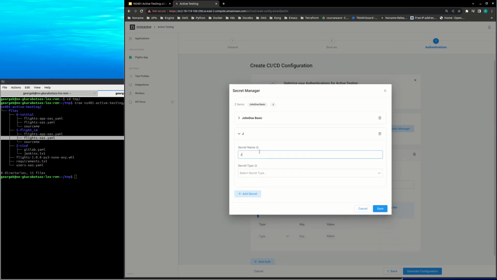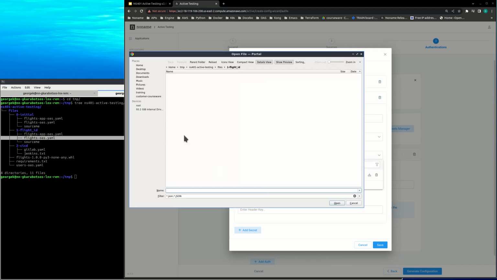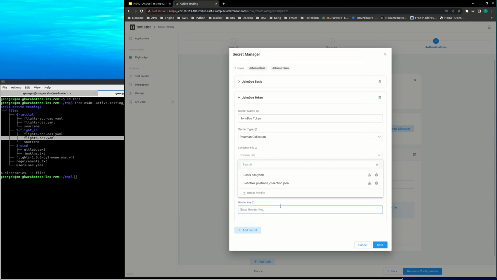Let's add the Postman collection. Here's John Doe token. It's a Postman collection. We can choose the same exact file we chose earlier on. And again, we're going to choose to upload a file right now. Oops, it's under temporary. John Doe Postman collection.json. Navigate to the appropriate location. Grab the file. Select the file, and here you go. Here's your collection file. No environment, the body, same thing. $Doe token.